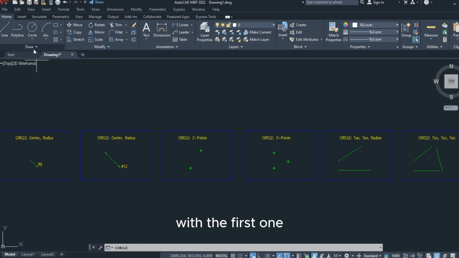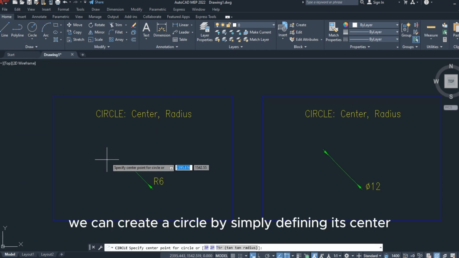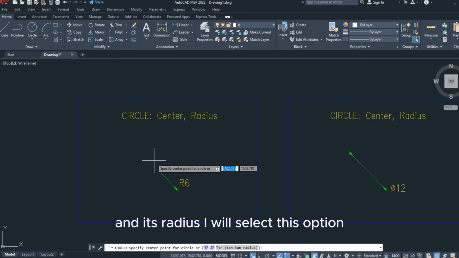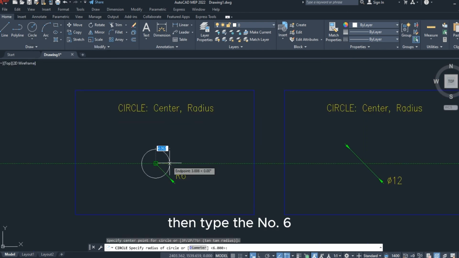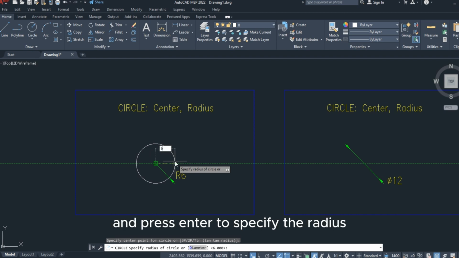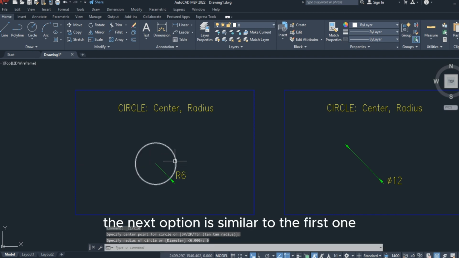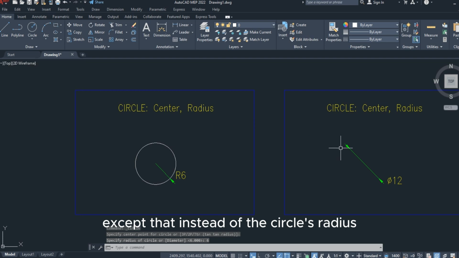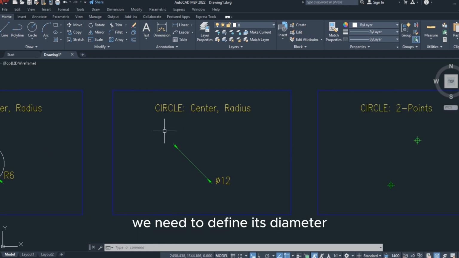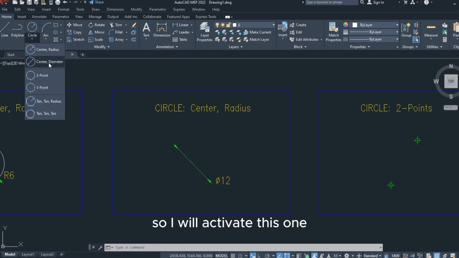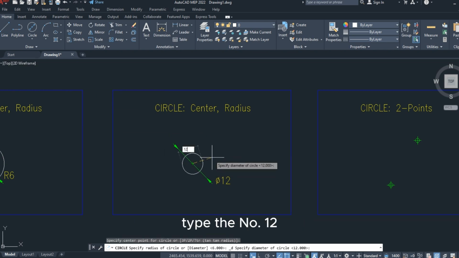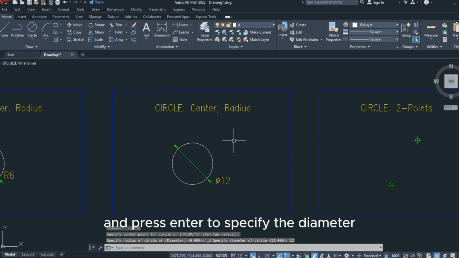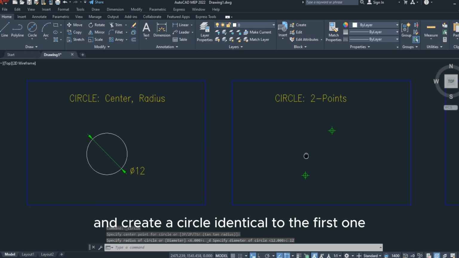With the first one, we can create a circle by simply defining its center and its radius. I will select this option, click once to define the center, then type the number 6 and press Enter to specify the radius. The next option is similar to the first one, except that instead of the circle's radius, we need to define its diameter. So, I will activate this one, click to define the center again, type the number 12, and press Enter to specify the diameter and create a circle identical to the first one.